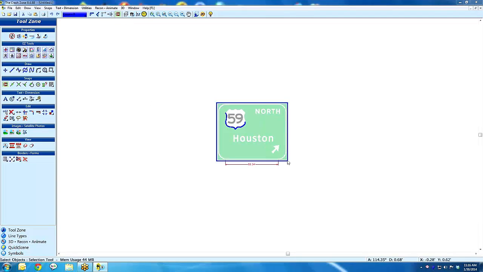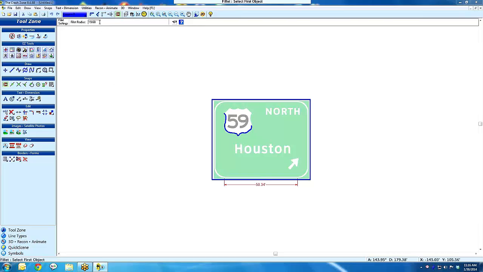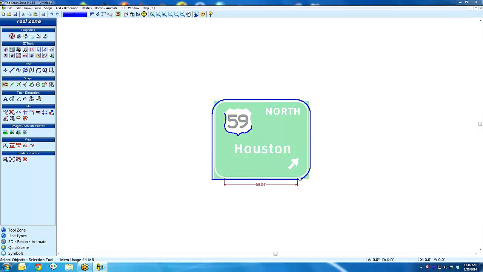We could come in here and do that and get a rectangle around it, and then we could grab the fillet tool and set that to 10. Let's see what that looks like. Click here, click there. Just kind of do that. All kinds of tools we could use. Trim, extend, offset, the whole works.